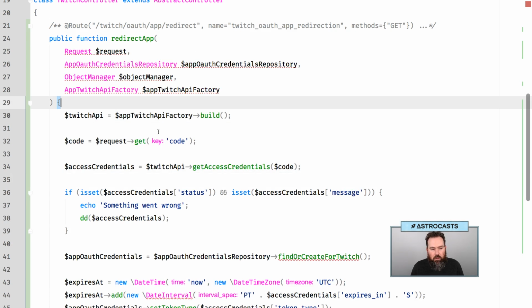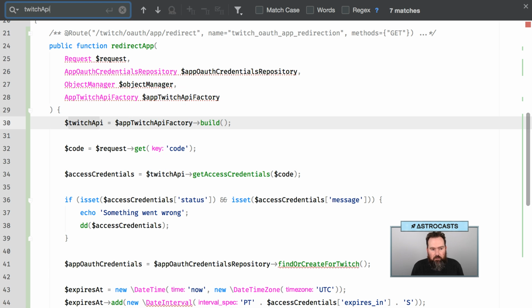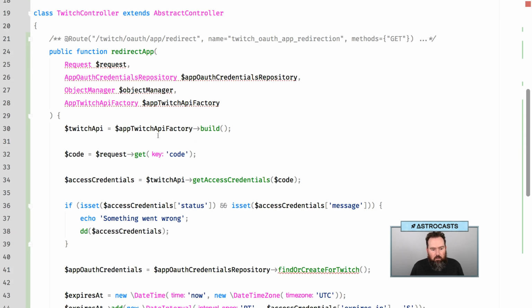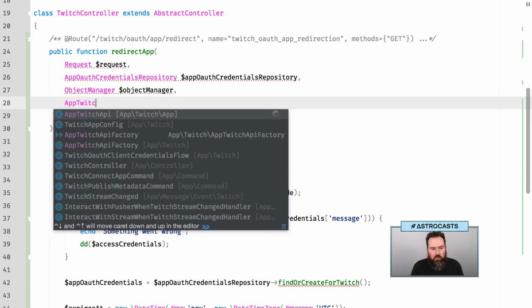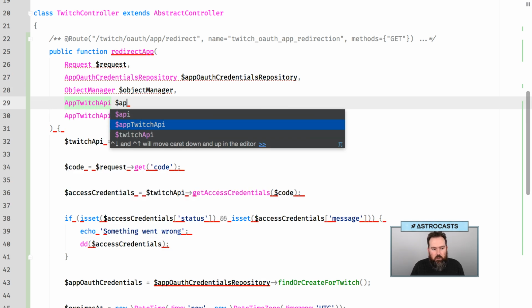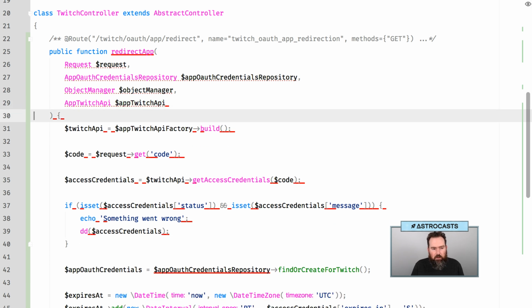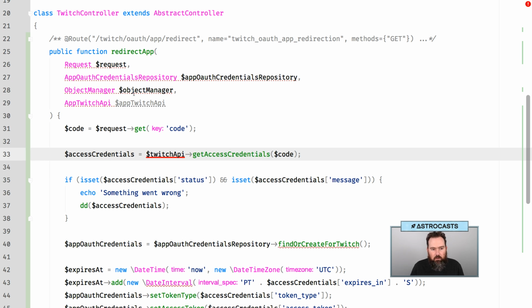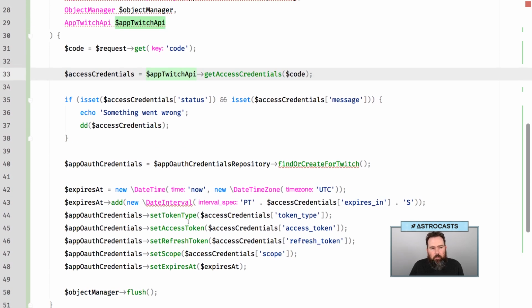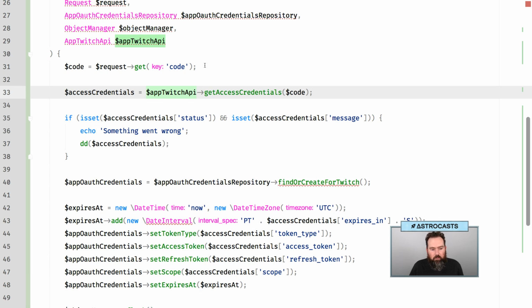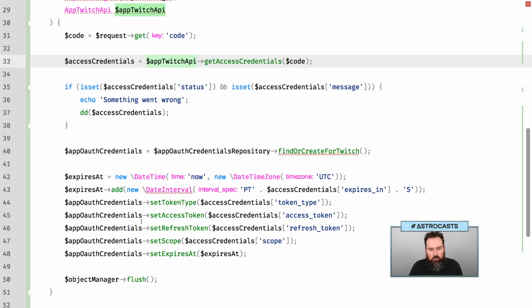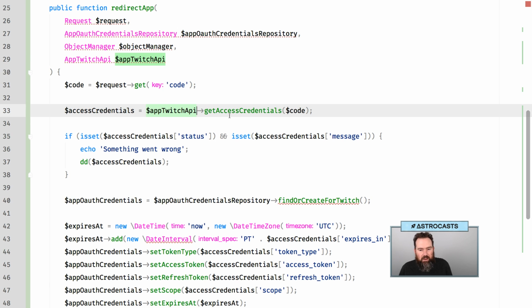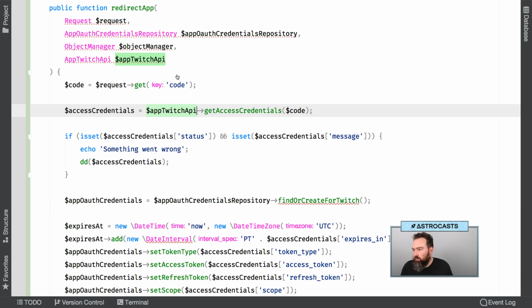So instead of the Twitch API now, we can instead get the app Twitch API. We don't need the factory. We can now just do access credentials equals there. That cleaned it up a tiny bit. It would probably be nice to move more of this into the service layer somehow. Find some other way to do some of this. But I think I'm going to leave it like it is for now. This is probably as far as I want to go.